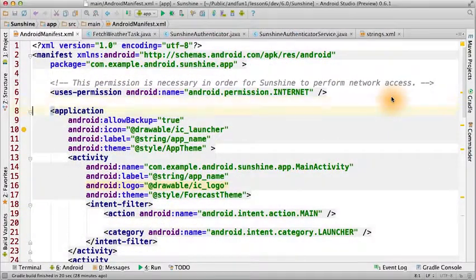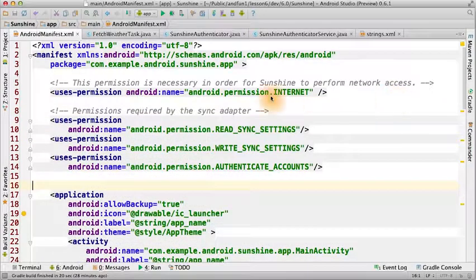Now for some additional permissions. We need to be able to read and write sync settings. That makes sense. We also have to authenticate accounts, even though we're not really using them for anything. None of these permissions are ones users should be concerned about, but as developers, we always want to be careful when we have to add new permissions.